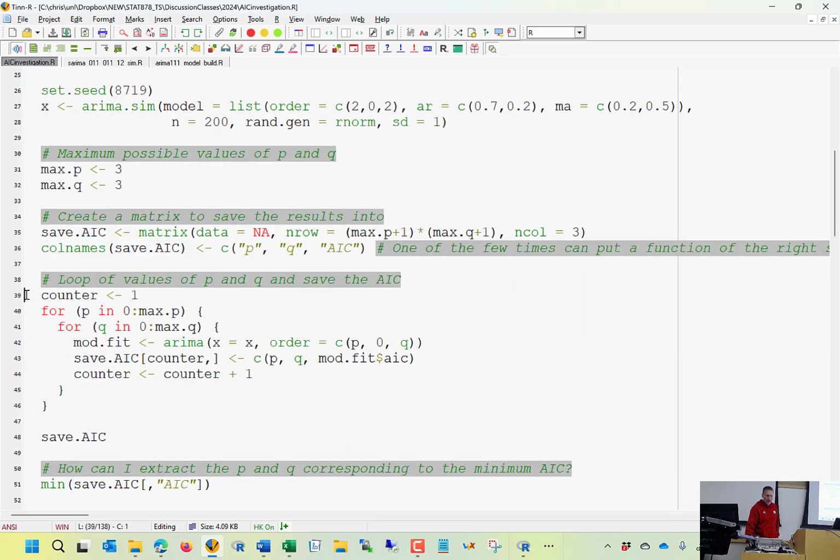Okay. Next, I need some way to nicely generate all the possible values of P and Q I'm looking at. So I like to be able to look at P equals 0, Q equals 0. Then P equals 0, Q equals 1. Then P equals 0, Q equals 2, and so on. So as you might expect, a for loop is going to be helpful. In fact, 2 for loops.